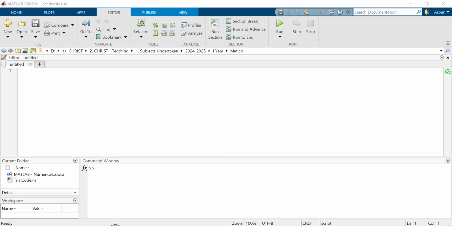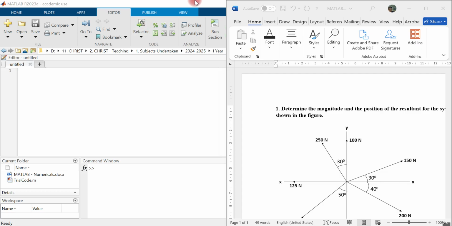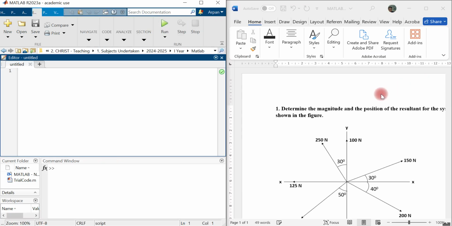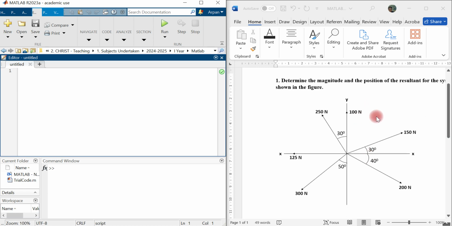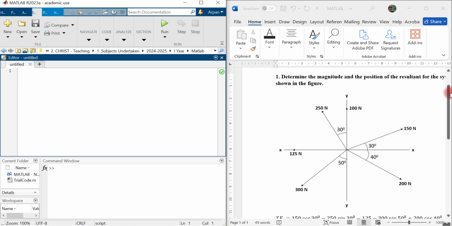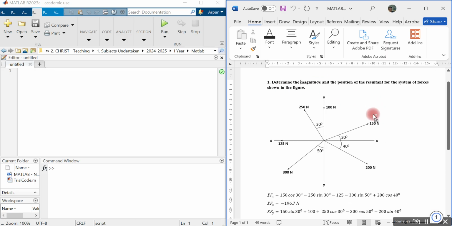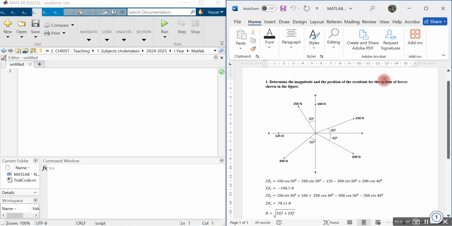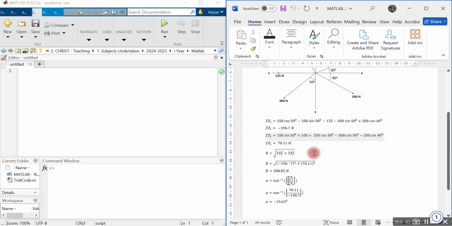So now we're going to do a numerical. If you can see this numerical on my screen, I hope you have solved this manually. It's for summation of coplanar forces. Here you have different forces, and we have to find the magnitude and the position, that means the angle, of the resultant for a system of forces. There are 1, 2, 3, 4, 5, 6 forces. This is the manual calculation that you do, right?